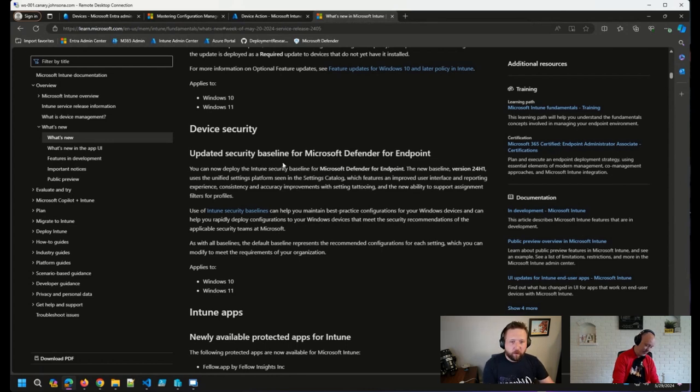I have the new security baseline created, but I haven't done the comparisons yet to see what exactly has changed. So hopefully with a few moments of time over the next week, I'll be able to talk a little bit more about that next week. But that was the 2405 release.